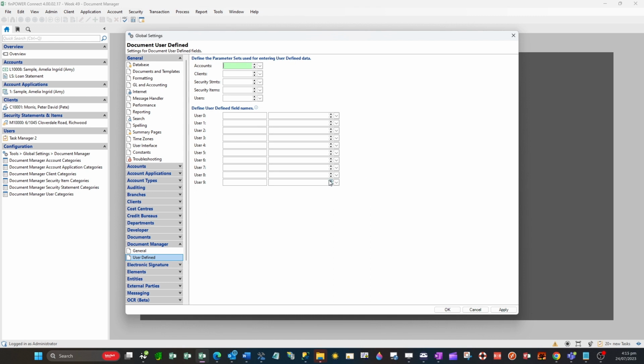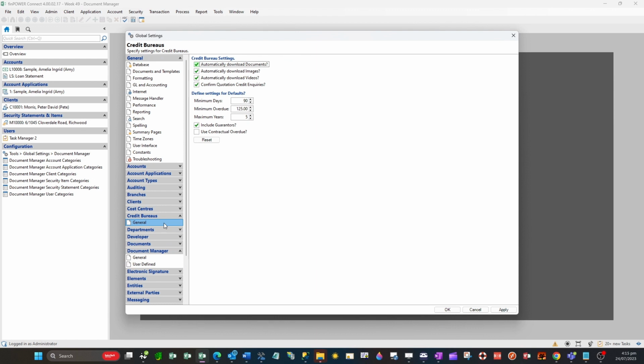And finally, in global settings, there are some new options under the credit bureau settings that can have an impact on this area, which are settings to automatically download documents, images, and videos relating to credit inquiry options, typically for your ID verification products. There are also relevant settings on the cost center at the individual service level, which is just something to keep in mind when configuring ID type services.